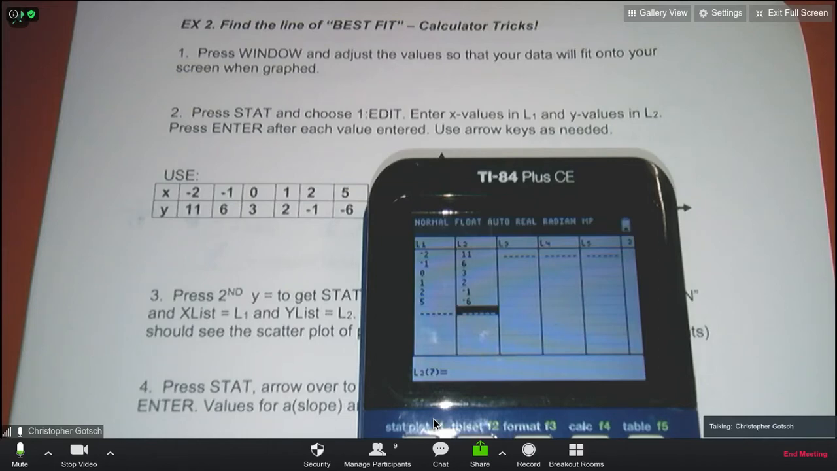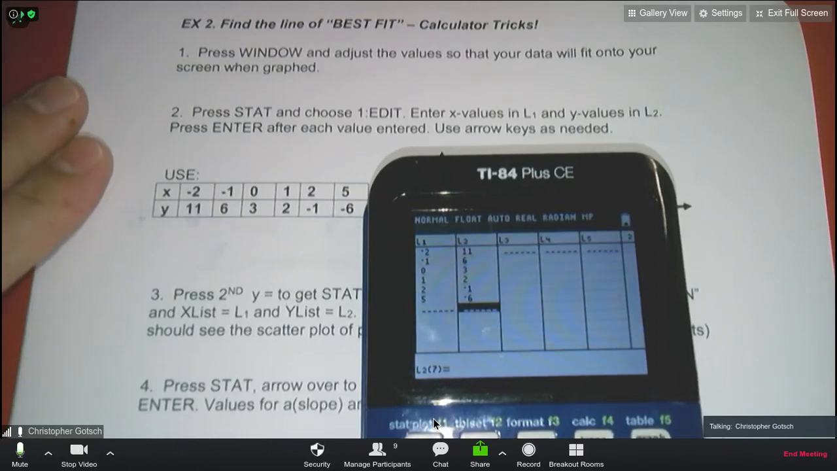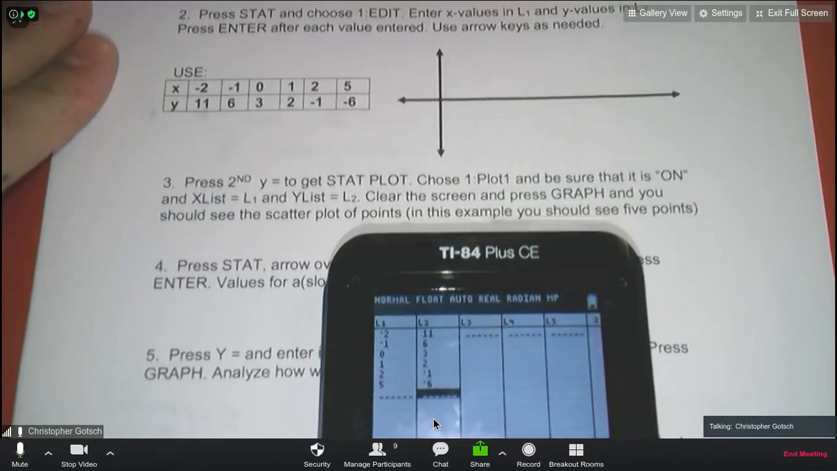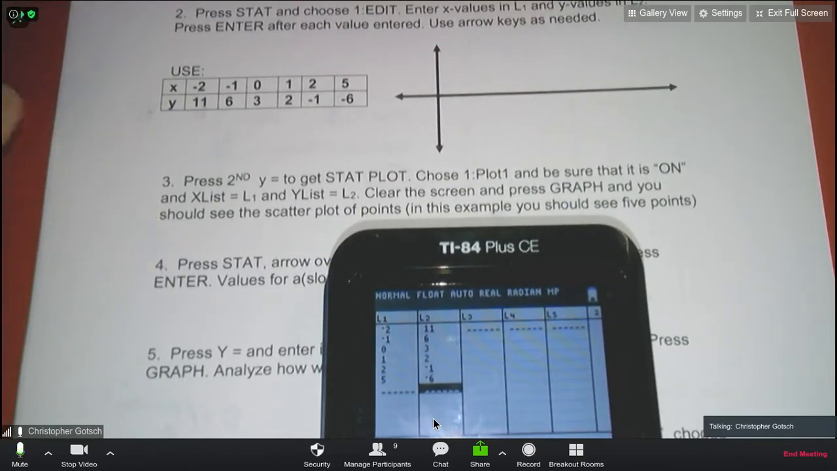All right, so I'm moving to step 3. Was that working or no? Yeah, it's working. All right. So Calc 84. Jake says it worked perfect.